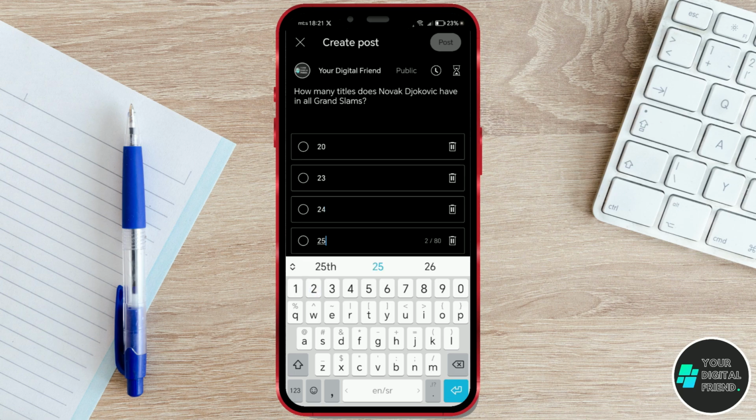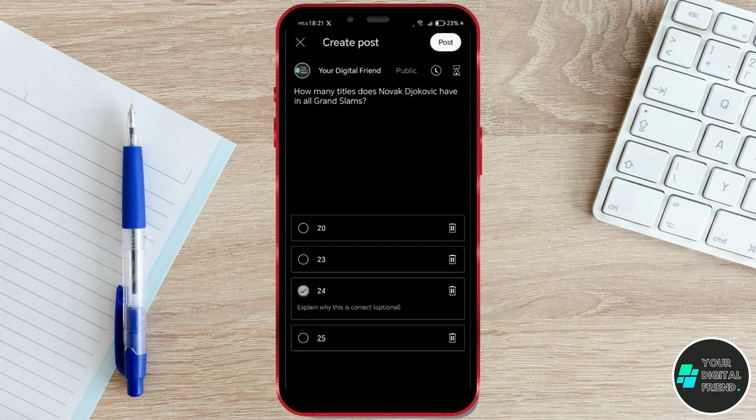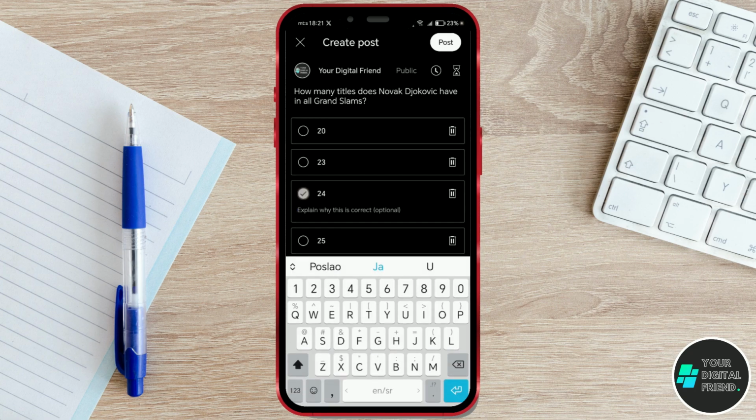We'll mark the correct answer by clicking on the circle next to the correct option. In my case, it's the number 24. Below, we can provide users with an explanation or additional information about the correct answer. I'll write that he won his 24th title at the US Open.